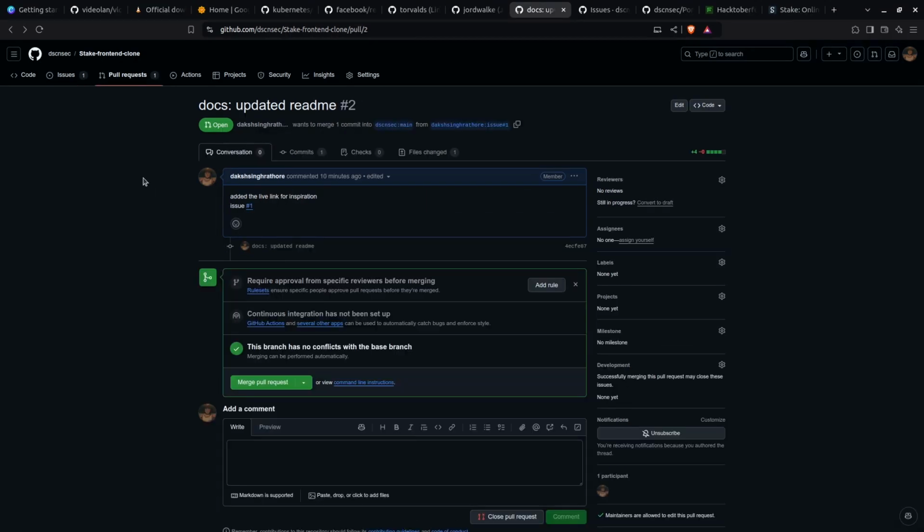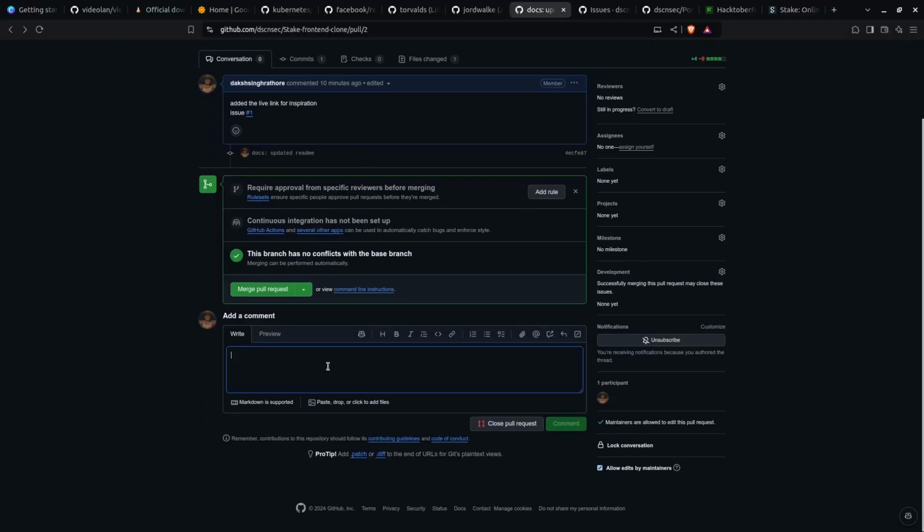So that's pretty much it. Now you just need to wait for your PR to get merged, and you can see the changes in the original repo. Also, what I would suggest is to tag the maintainer of this project and ask him to review the PR. I've added the project maintainer and I'll politely request him to review and merge the PR.